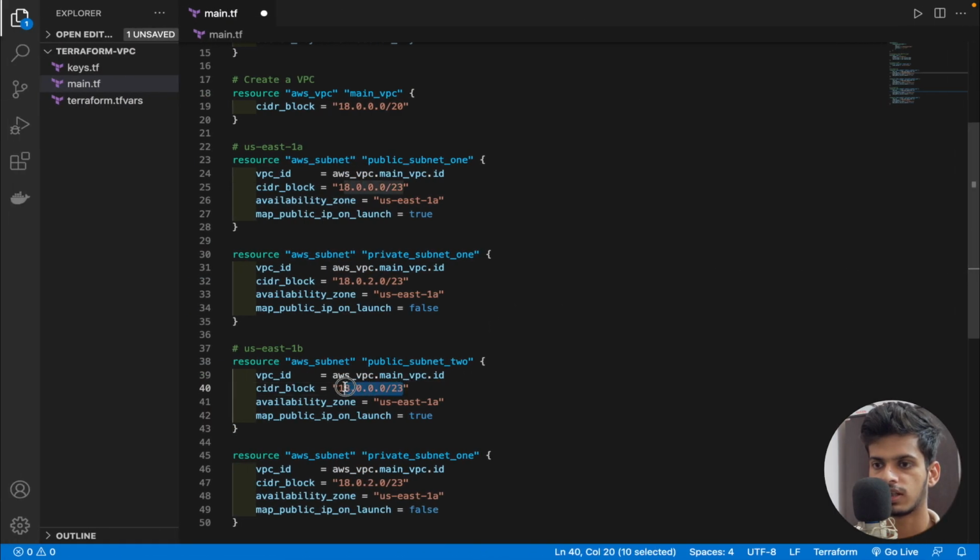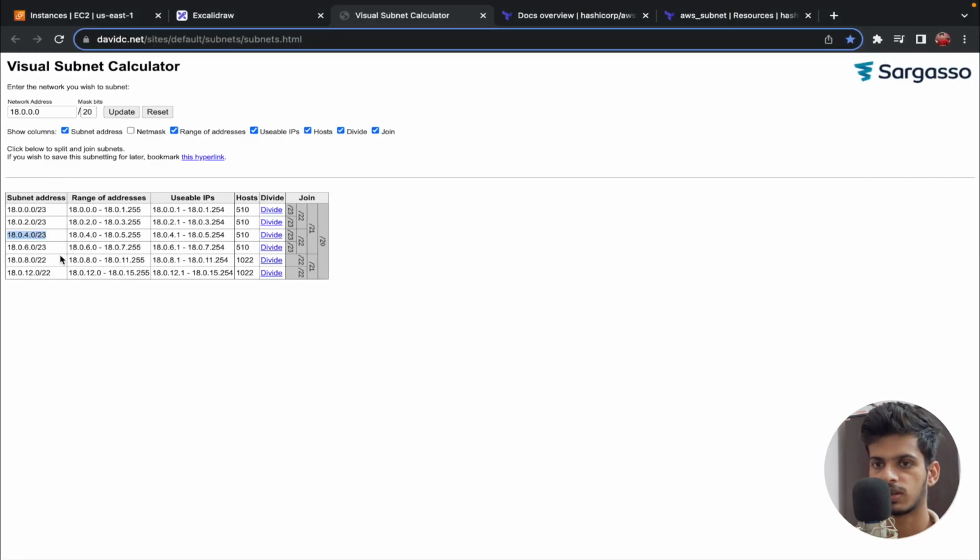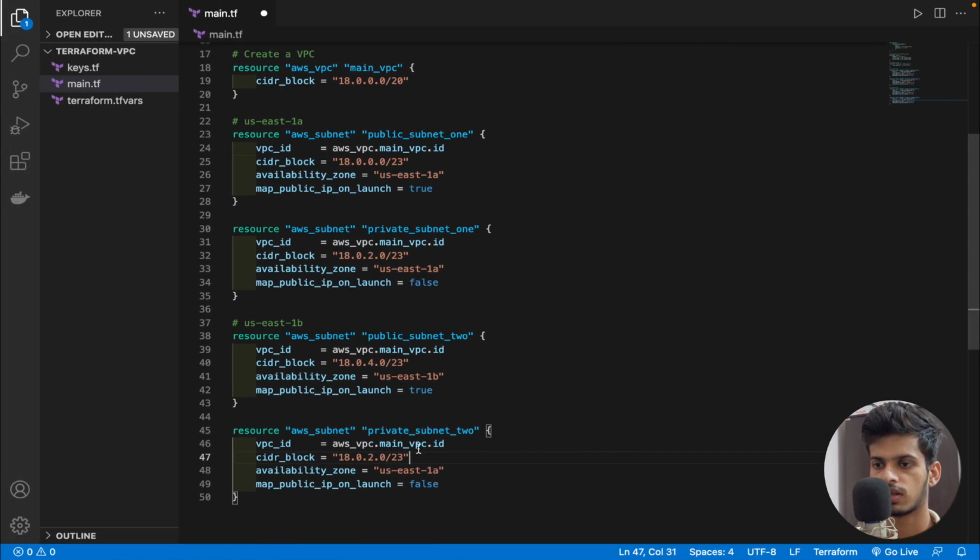Let us paste it right over here. The availability zone is going to be 1b. The map public IP on launch is going to be set to true. Alright, so let's go to the private subnet. Let us change that to private subnet 2. VPC ID is going to be the same. The CIDR block is going to be this one. Let's paste it right over here.